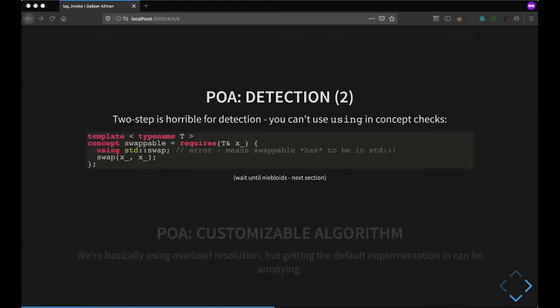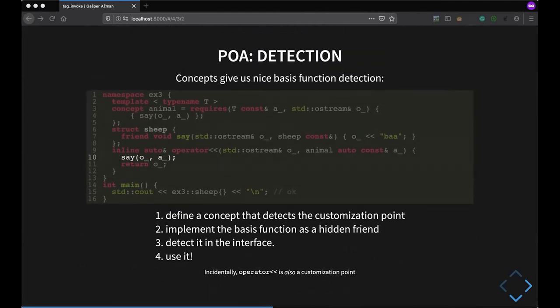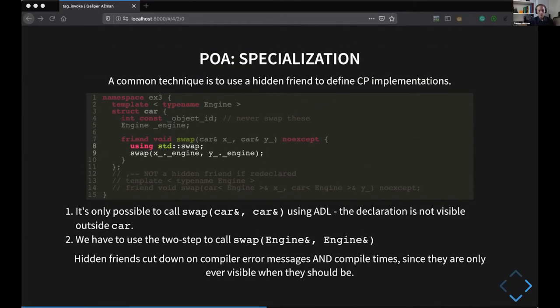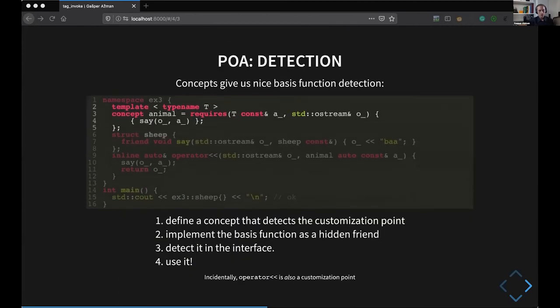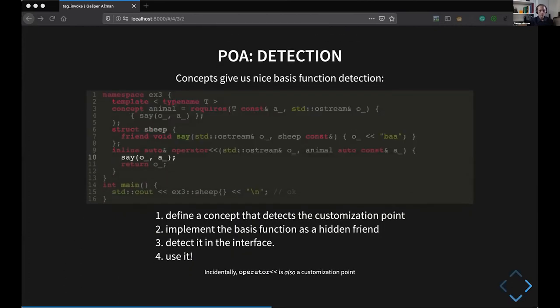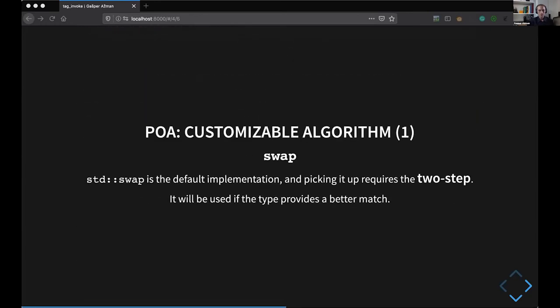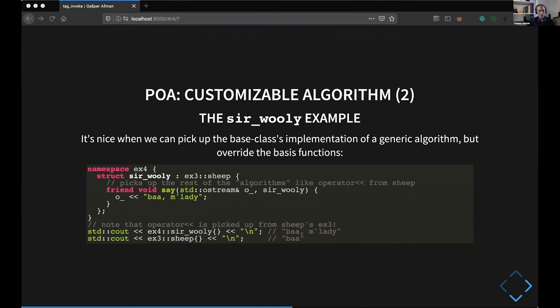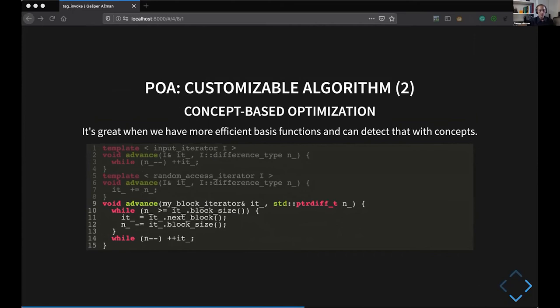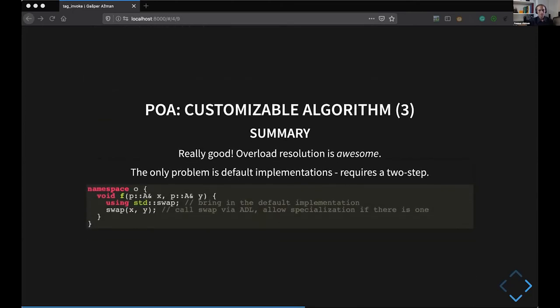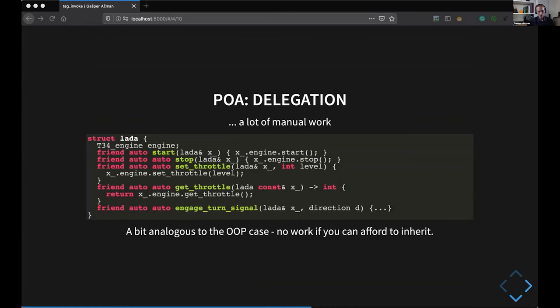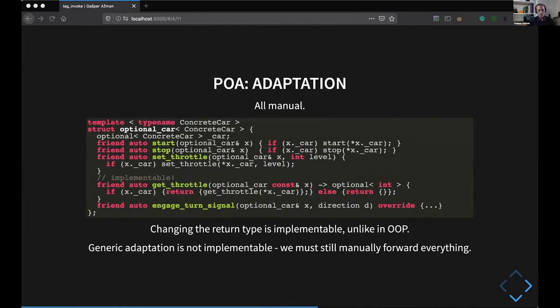Where were we? Okay, thank you. Right. We were still at specialization, right? Yeah. Okay. So as far as detection, oh no, we went through detection. We've been through the Sir Woolley example, yes. We've been through customizable algorithm. We didn't get here. Okay, delegation is a lot of manual work, and we discovered the typo in auto. Adaptation, right, we ended at adaptation.